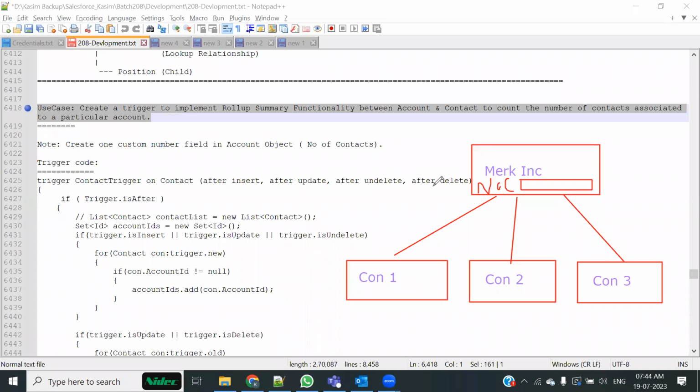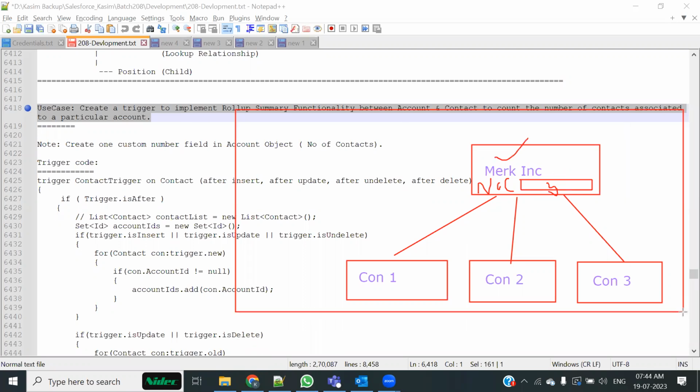Intentionally, what we wanted to display is, for this particular account, how many contacts are associated. In this case, the answer would be 3. This should happen with every account record. The trigger which you are going to learn for this use case is just an example between account and contact, although it can be put into any real-time scenario.